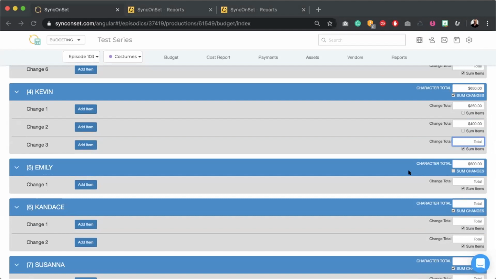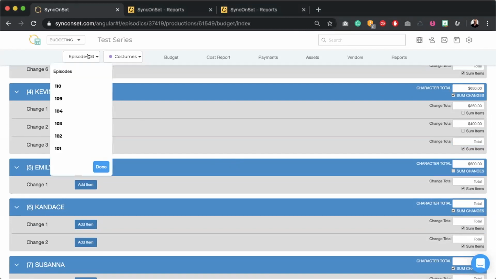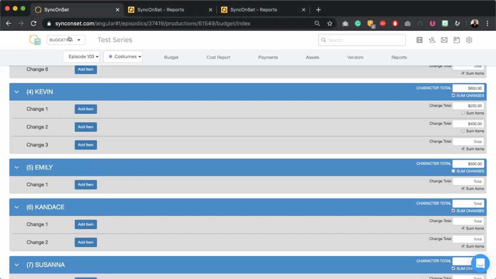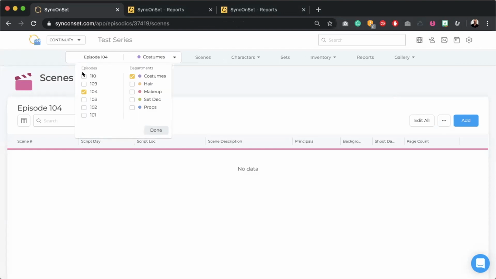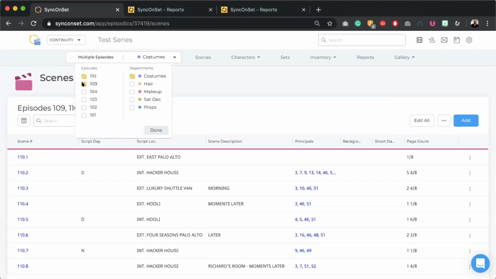So another person asked, why can you see multiple episodes? I just wanted to point out within continuity, we've added the feature to view multiple episodes at once, which is some feedback we've had with our previous version. For now, in the budget, you're only going to be able to see one episode's budget at a time because the budget is still episode specific. So rather than being a checkbox, let me go back to continuity to show that. You can choose multiple episodes at once here.